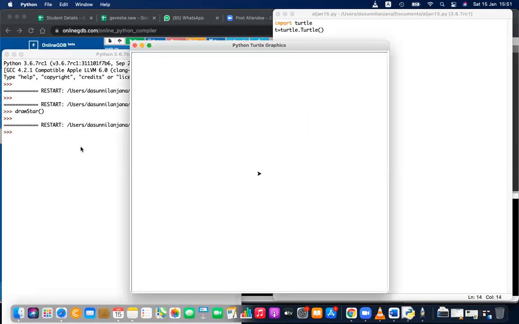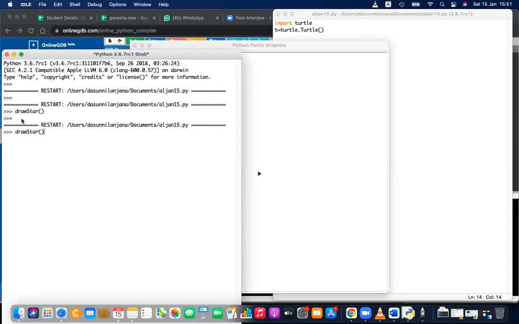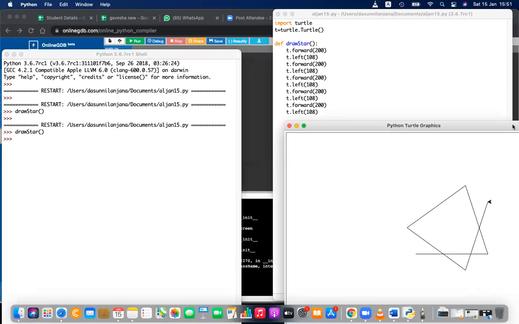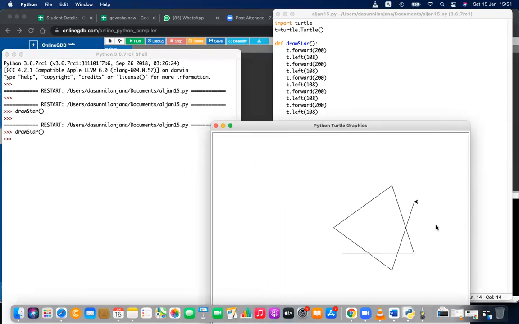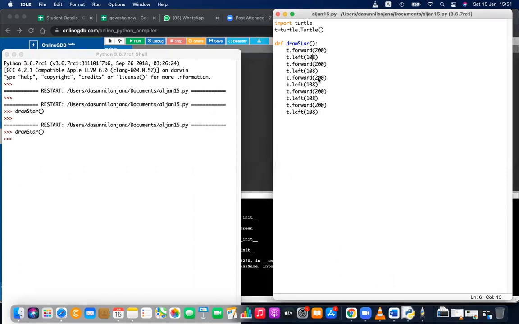Okay, let's call the draw star function. 1, 2, 3, 4. Looks ugly. It's not going to work out. My bad calculation, so this is not going to work. So let's increase this, not 108. Let's say 168. So you can try different angles.